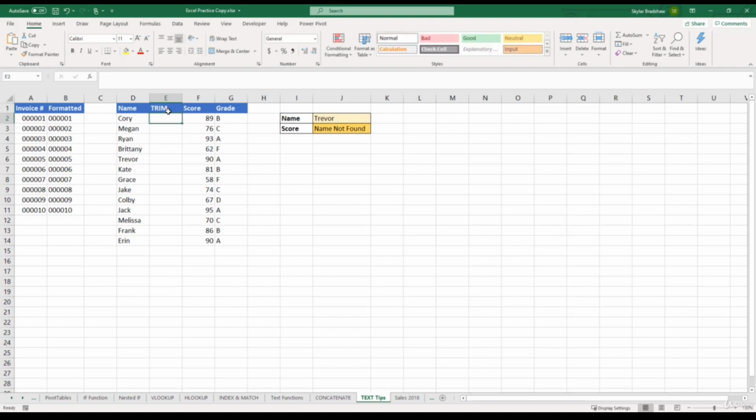And to trim all the leading or trailing spaces, we can use the trim function. So if I type in equals, then trim, it says that it removes all the spaces from a text string except for single spaces between the words. So it's only removing the spaces at the beginning of the string or at the end of the string. So if I put open parentheses, select this text, close parentheses, then click enter, then fill this formula down the rest of our cells. Now if we go to Trevor in this column, there shouldn't be a trailing space.